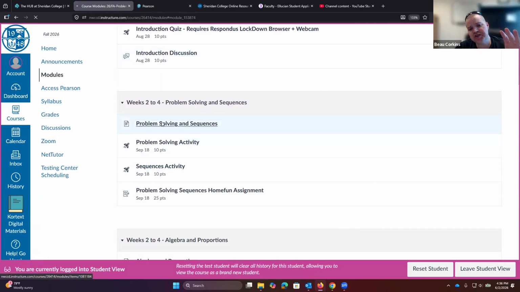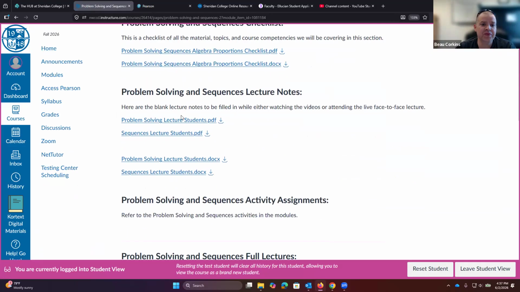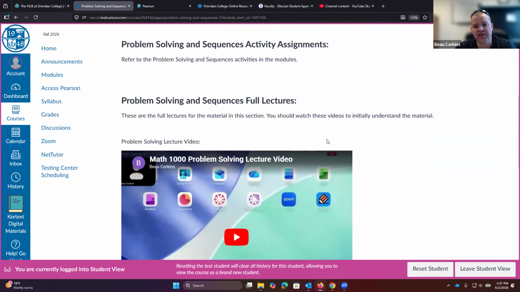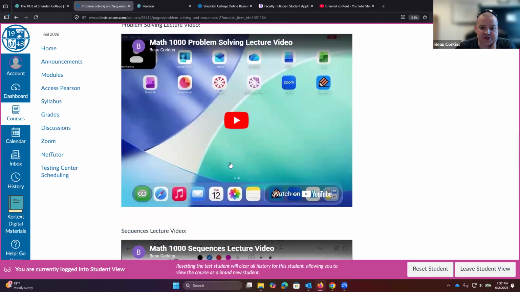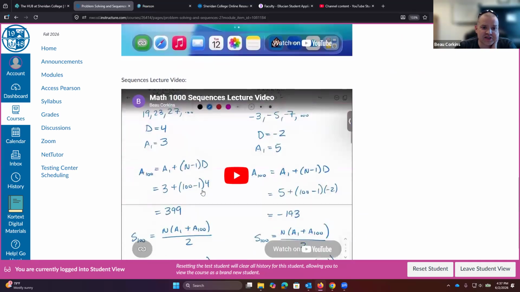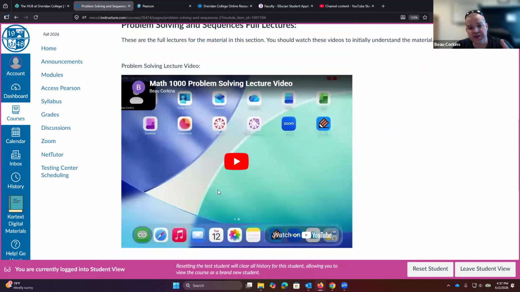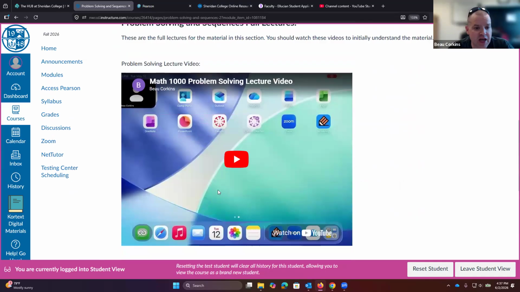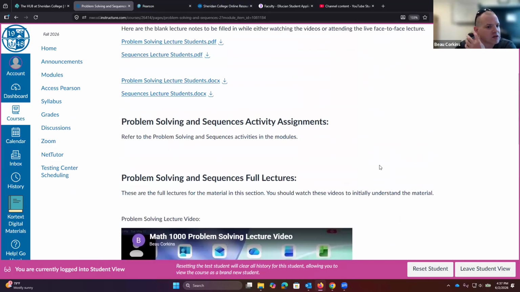Each section is laid out pretty much the same. There's a checklist of what we're going to do. Then there are the lectures, the problem solving lecture and the sequences lecture, which correspond with these videos. You do those lectures and fill in the notes, as well as any other notes. At any point you need to pause, I understand that I talk fast, but it's a video. You can pause it, rewind it, whatever you want to do.